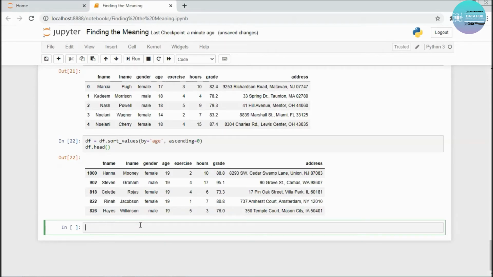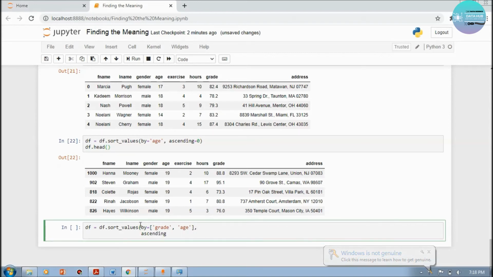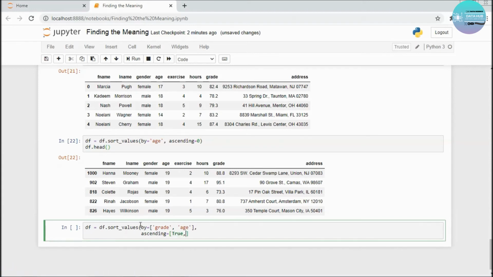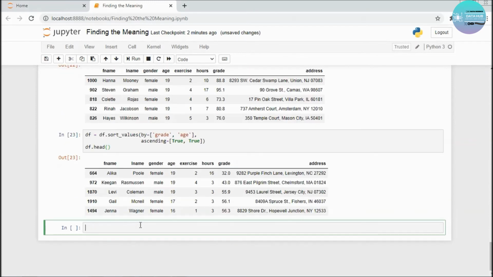Now sort the data frame's rows by hours of study and then by exercise in ascending order. Now which will be df is equal to df.sort_values(by=['grade', 'age'], ascending=True). df.head. Okay.